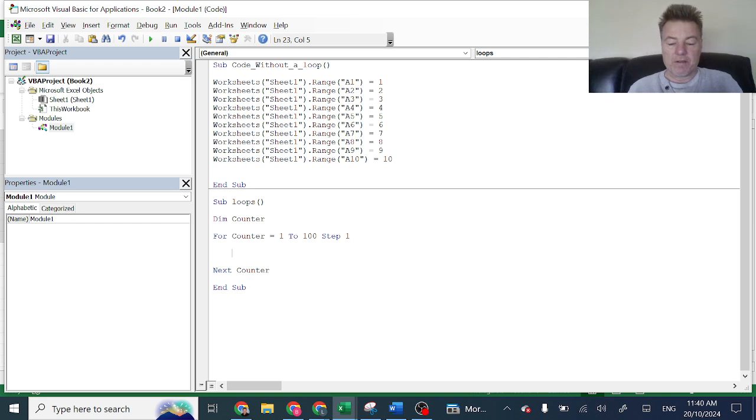Okay, to give you an example, instead of 100, I'm going to just make it 5, because otherwise it will become annoying. And I'm going to put a message box in to show what happens to the value of the counter. So MsgBox, and then we can put in the value of counter.